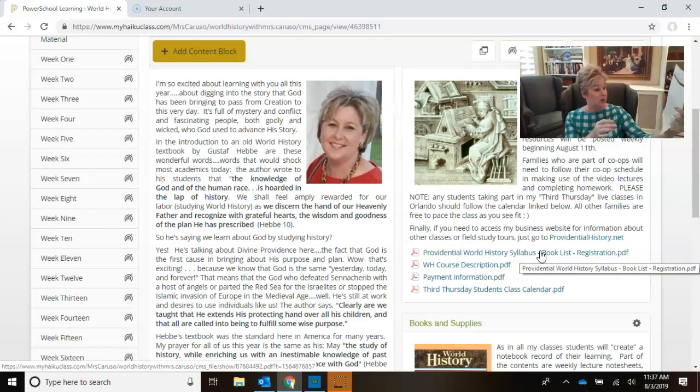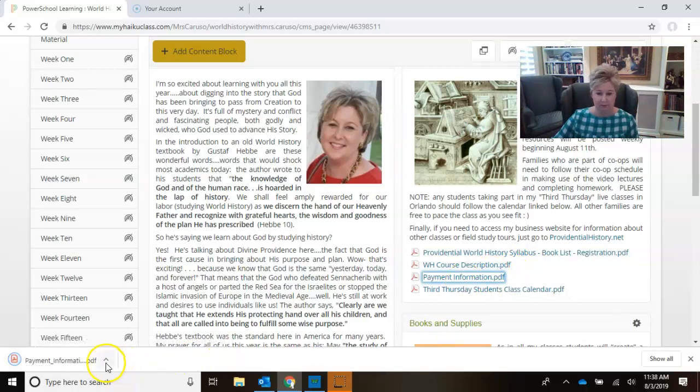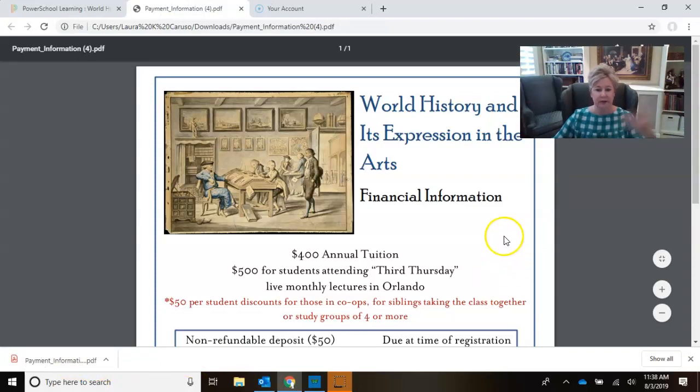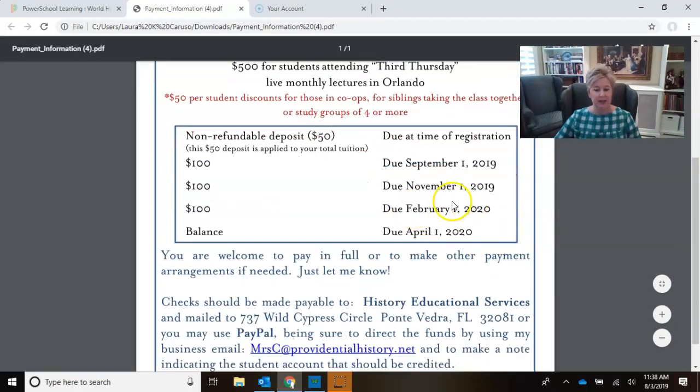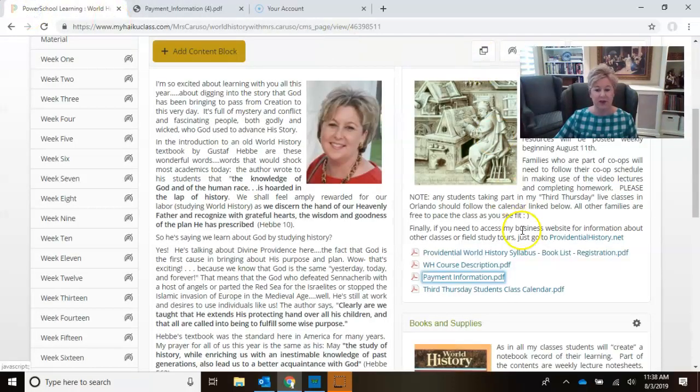And of course, if you don't already have your $50 deposit in for the class, that needs to come in as well. And speaking of deposit and payments, your payment information is here as a document, so you can have ready access to that as a PDF document. So it'll open here. Here it all is with the dates that payments are due, where to mail checks, and if you prefer to use PayPal, how to do that. So all of that information you'll find there as well.